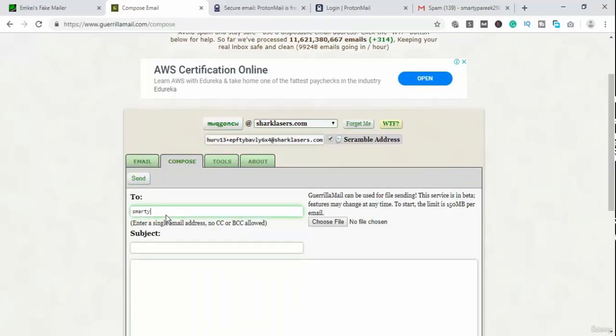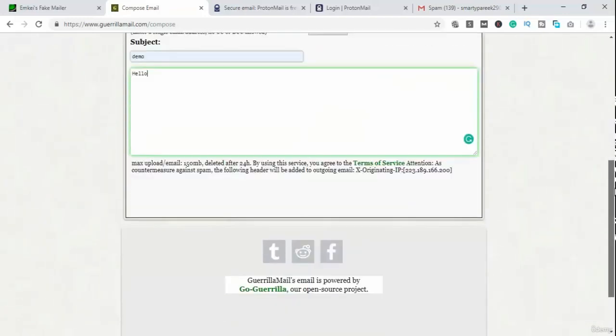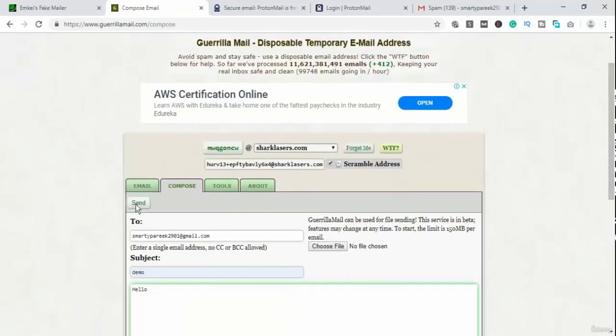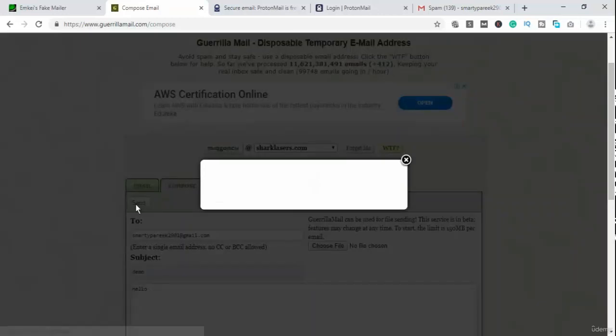And let's type the address, subject demo, and message hello. So that's it. Click on send. Okay, I am not a robot.